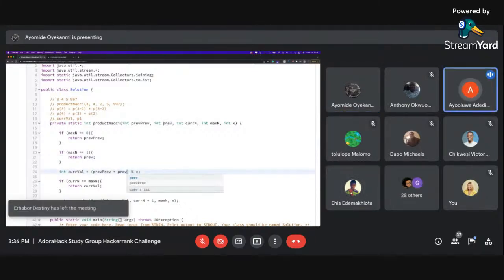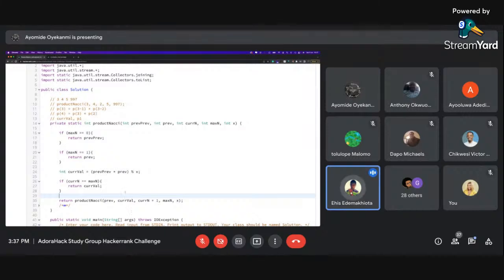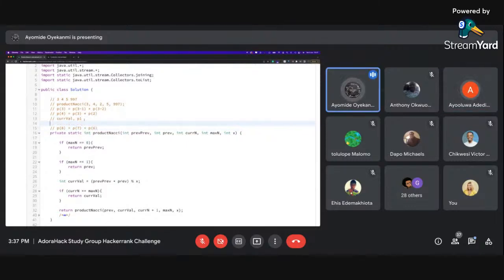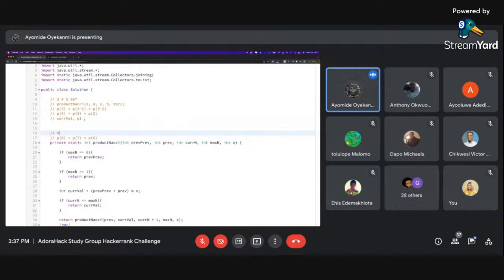So, to make your point, let's think of say P8. That'll be P7 times P6, right? So before we get to P8, we need to get P7, and from P7 we would have P6 and P5, right?